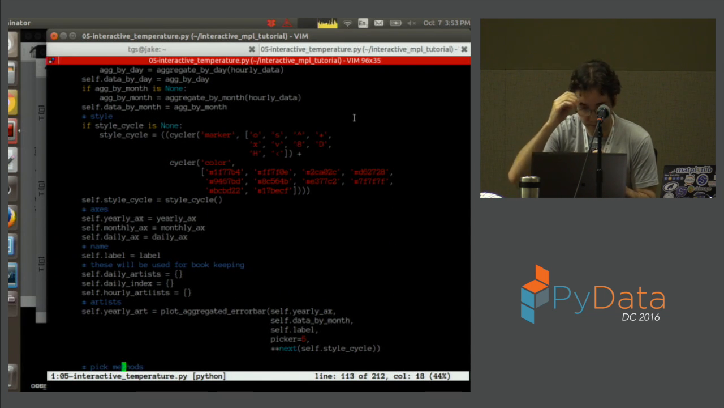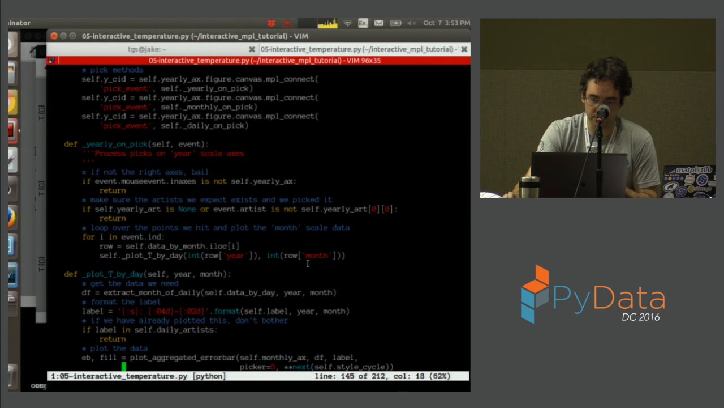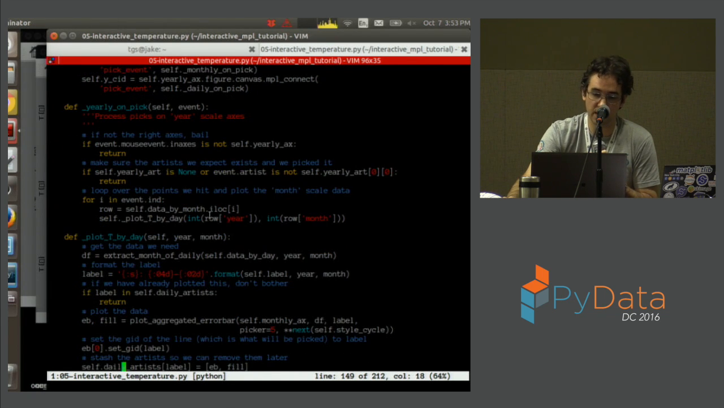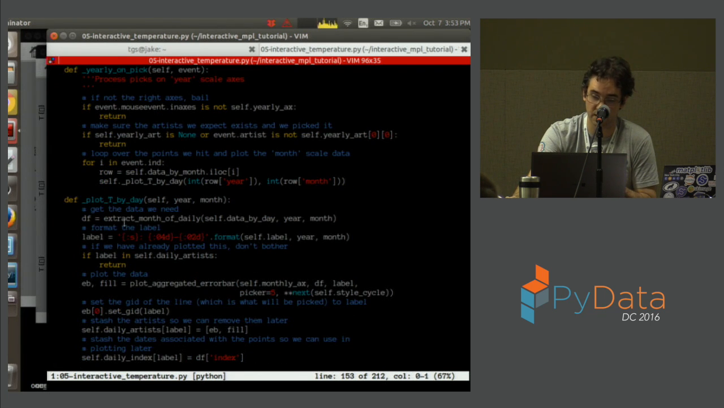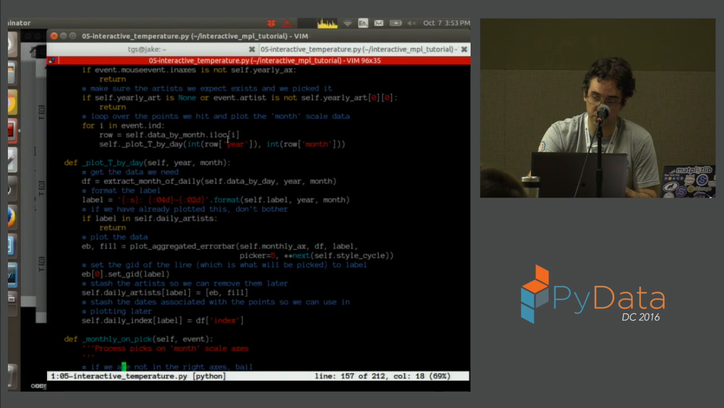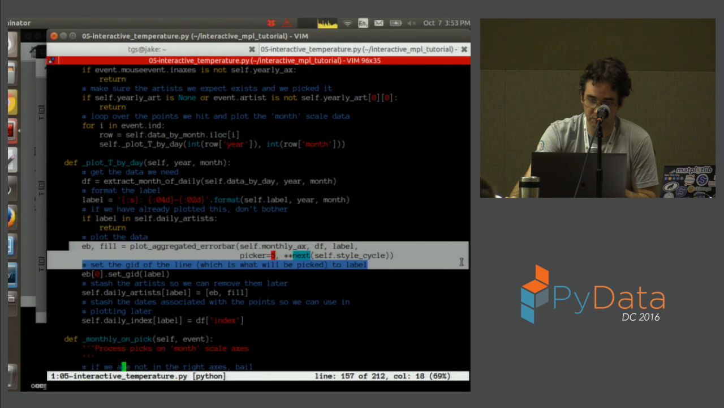So the init is all just entirely bookkeeping. And then we register 3 pick event messages for each of the 3 axes. So the simplest one is in the top axes. We just check to see, are we in the right place? If we don't have an artist for whatever reason, bail. And otherwise, use the index, pull that index out of the aggregated by month data, figure out what the month and the year are, and then pass those to this other plot t by day, which goes through and does the data munging required to pull the month out of the monthly aggregated data, and then plots it.